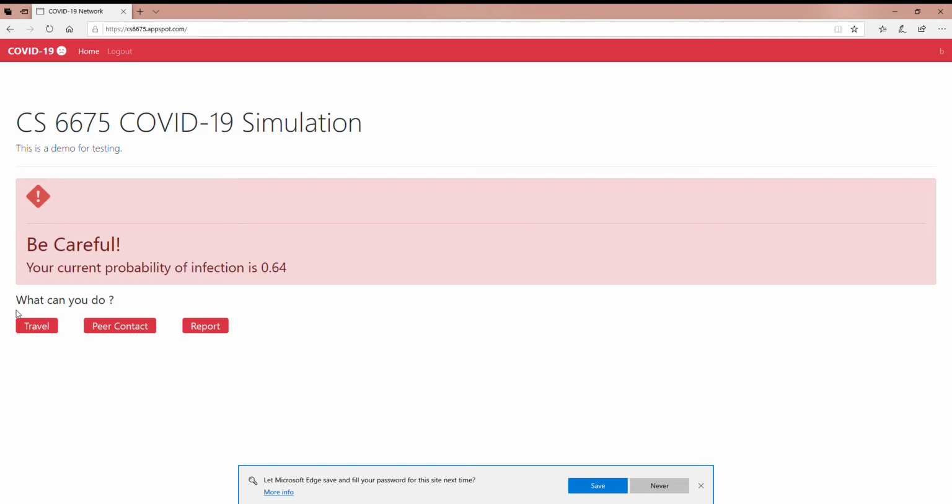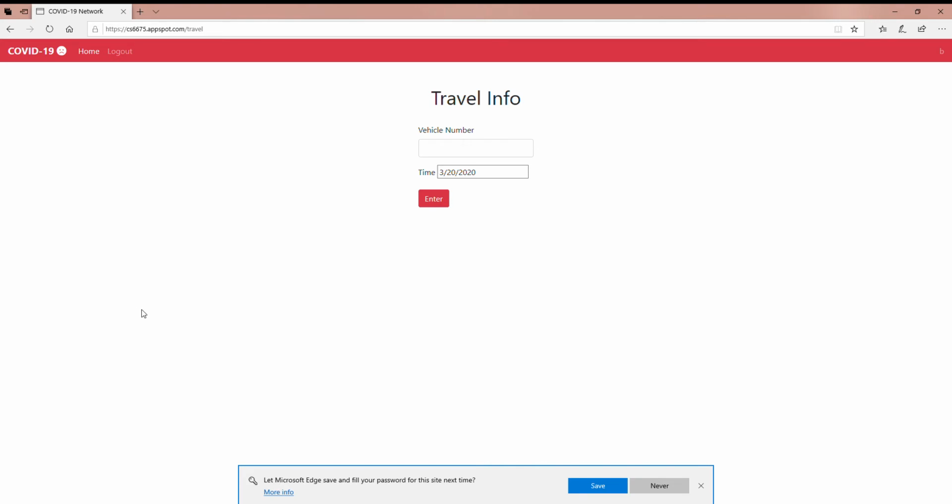There are three other buttons here: travel, peer contact, and report. If I click travel, the system will prompt me to put in the vehicle number and the time. The vehicle number means the vehicle that you took, and you need to denote that vehicle in this system. And the time is when you took that vehicle. This information can help us locate the relation between the user and the affected cases.